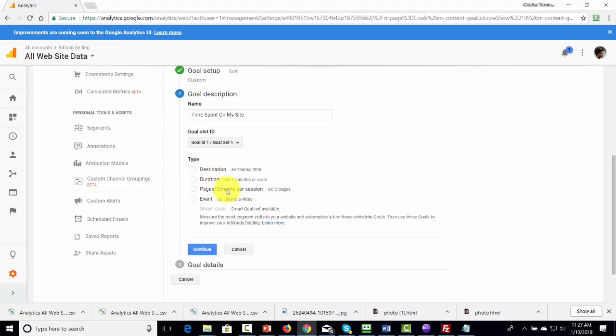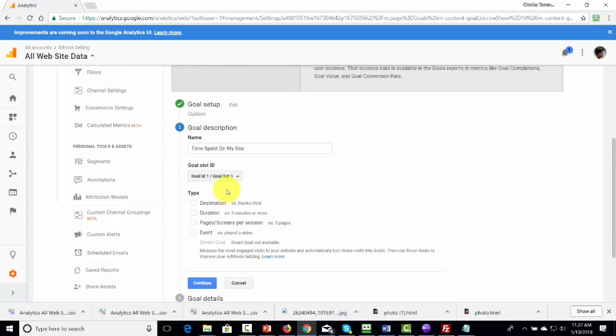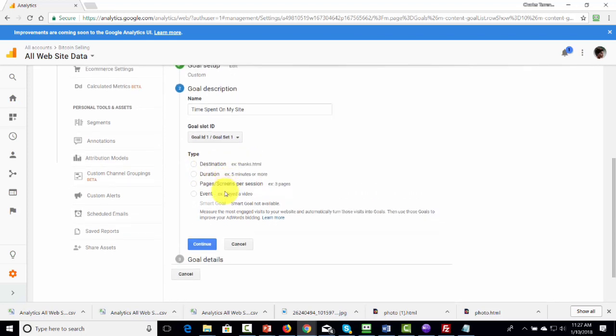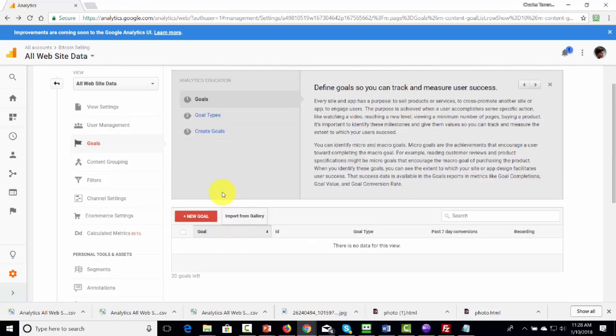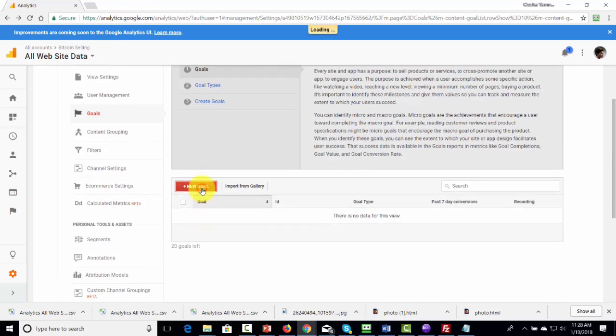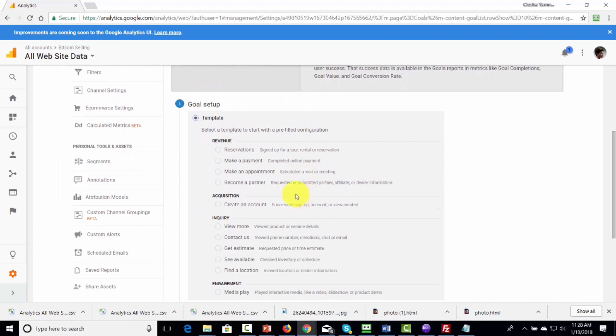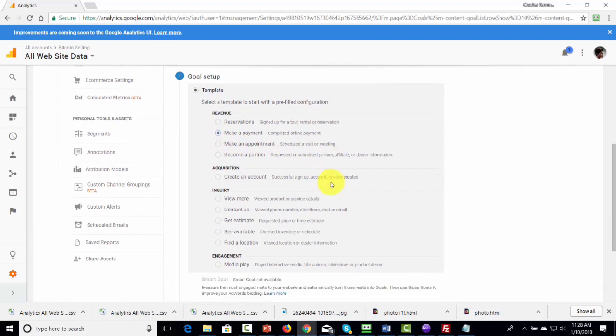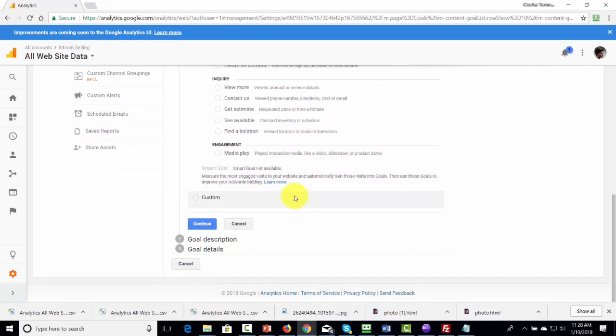Now what we're going to do is we're going to go back and we're going to use one of the existing templates for setting a payment. And that means then that we'll click new goal. And then we'll determine whether or not someone has actually made a payment, and we'll set that as our goal. And we're going to click continue.